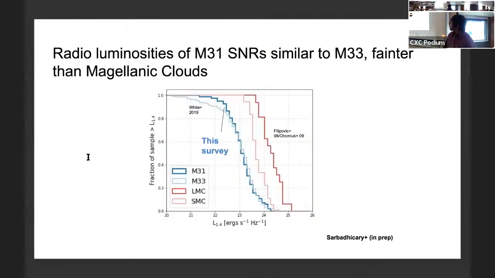And just as a teaser, this is the radio luminosity function of the remnants. M31 and M33 are actually very similar in their radio luminosities, and they're fainter than the Magellanic Clouds. This could tie back to what Katie was finding in the Magellanic Clouds, where the progenitors are higher mass. If you have higher mass progenitors, they would explode close to their birth clouds, which are going to be denser, and so you might get more radio. That could be what's happening here, but we're still looking at this.